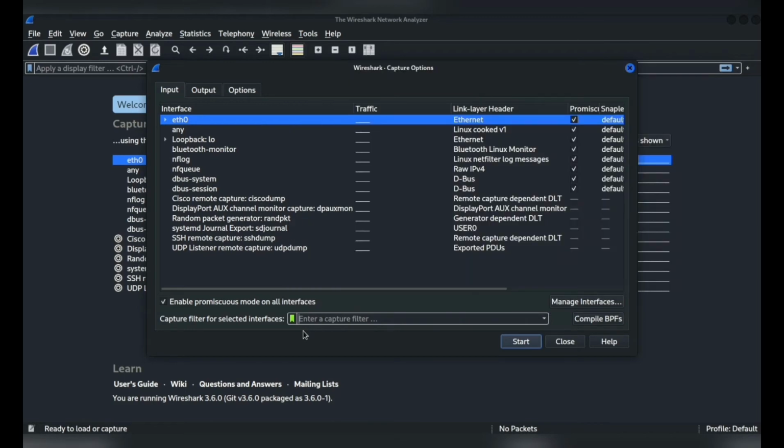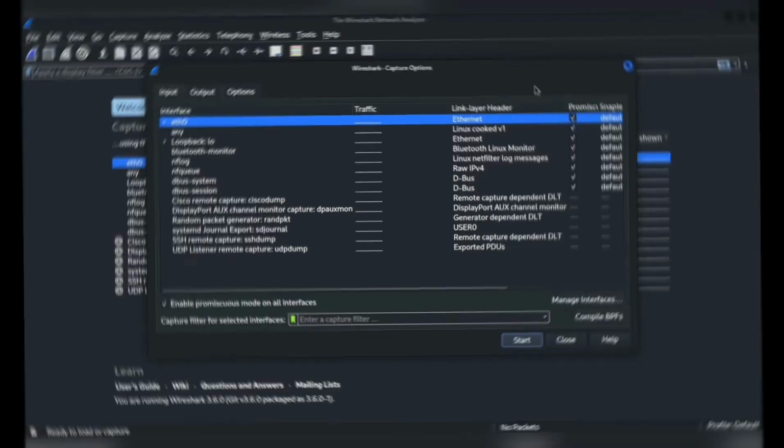So this was all about capture filtering. Now we will have a look at display filtering, where Wireshark first captures all the traffic and then the user applies the filter to the captured traffic according to the need.